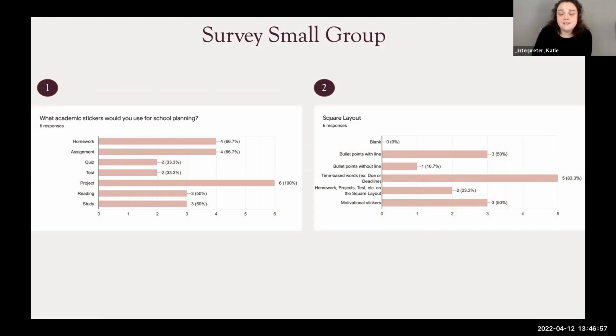So I gave a survey to a small group of peers. Number one, I asked them, what kind of academic stickers would you use for academic planning? Most people responded that they would use them for homework, specific assignments, quizzes, tests, projects, reading due dates, and studying.